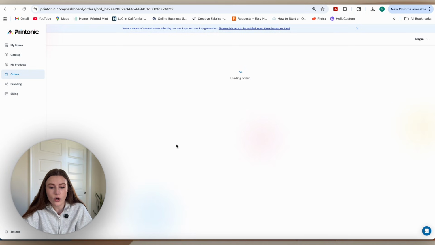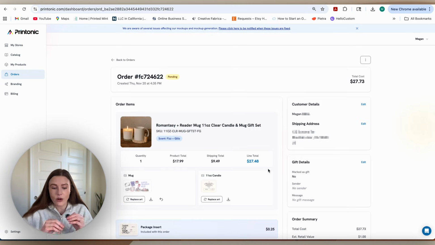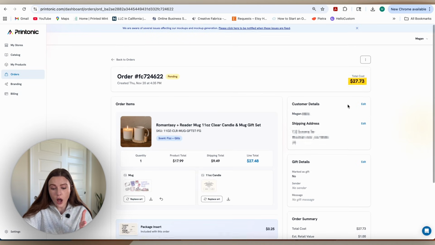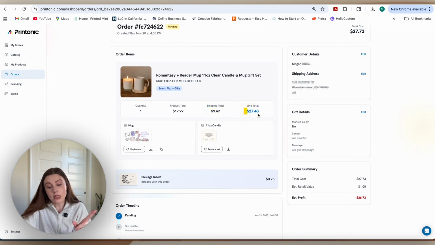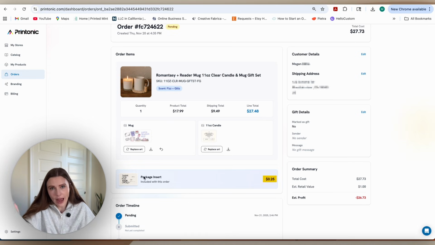When I click into the order, I'm gonna get the details of that order. It shows me the actual total cost, and that's broken down across the actual production price and the shipping totals. You can see here it's gonna cost $17.99 for the item and $9.49 for the shipping. Total is gonna be $27.48, but there is that extra 25 cent charge in there because I added the branding element. As you can see here, now that product insert flowed automatically into my dashboard and is included in my overall total cost.